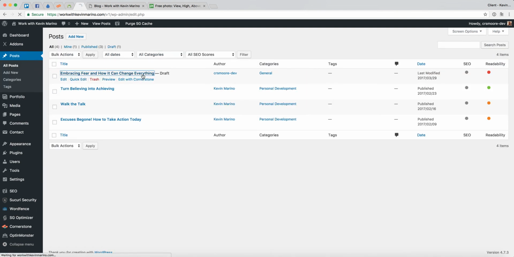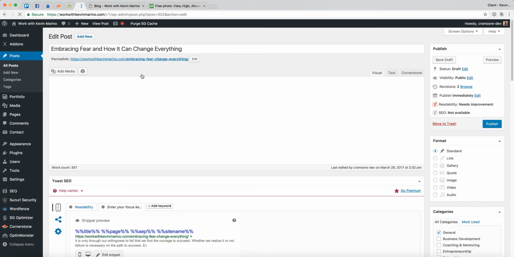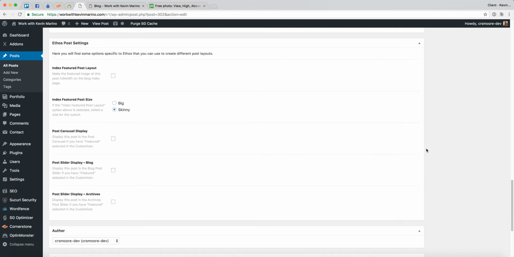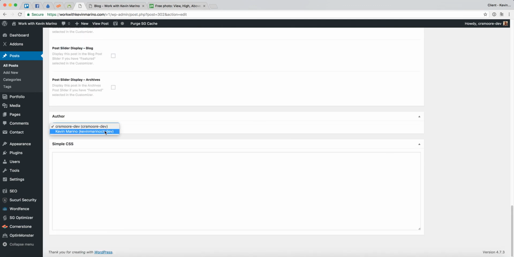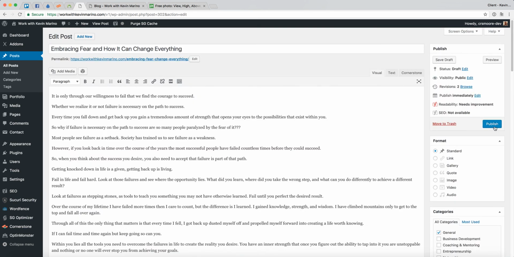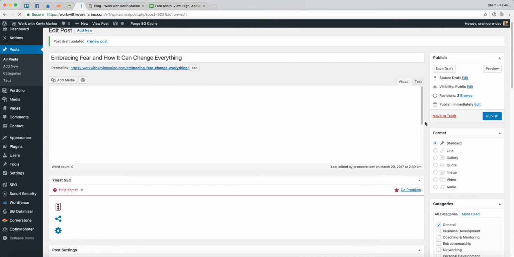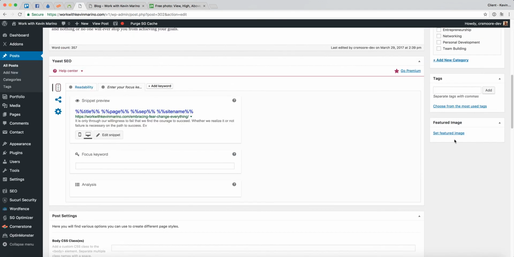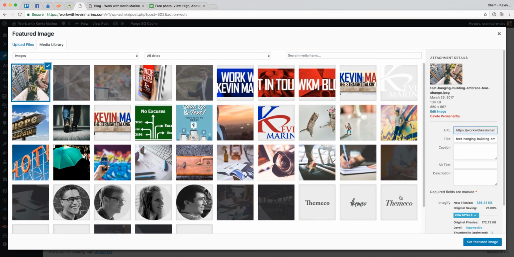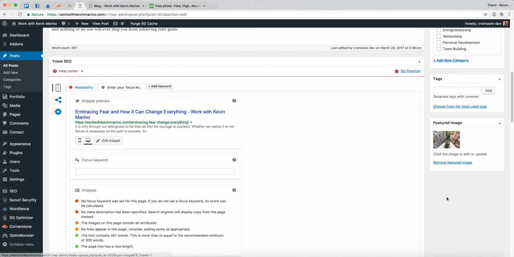All right, so coming back to the blog post, I just realized that I am the author right here, so I need to change that. It's all the way at the bottom, and I'm going to change that to my client, who is Kevin. And I'm going to save the draft again. And then finally, now I can add that image as the featured image. So I'm going to go over here and choose it from my media library, set the featured image, there it is.